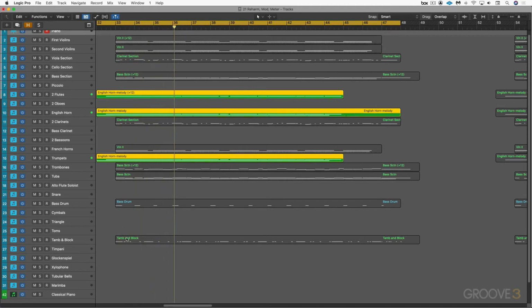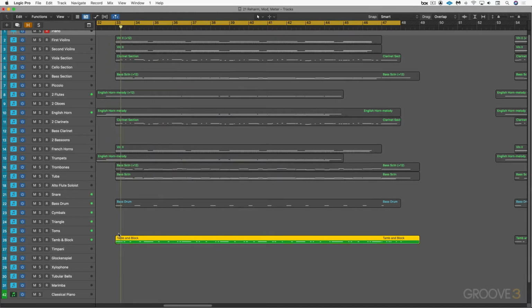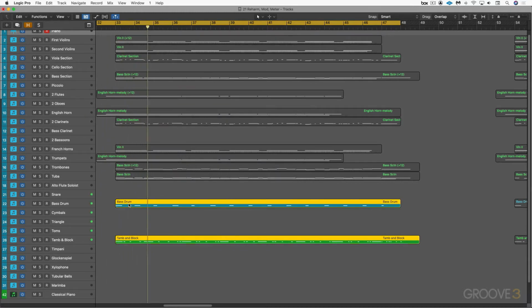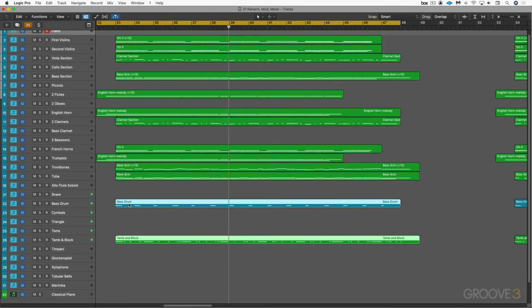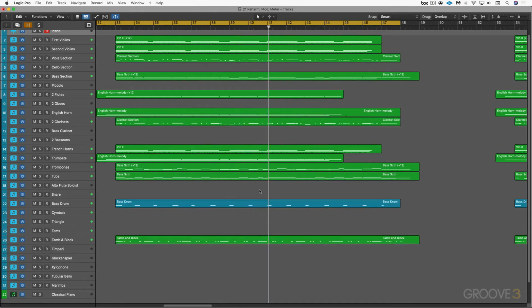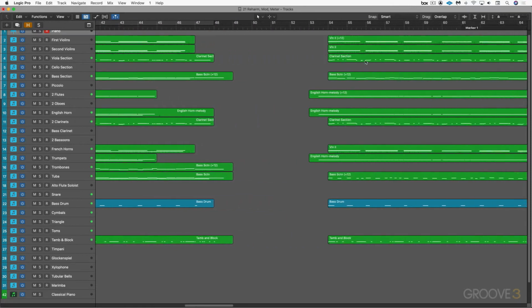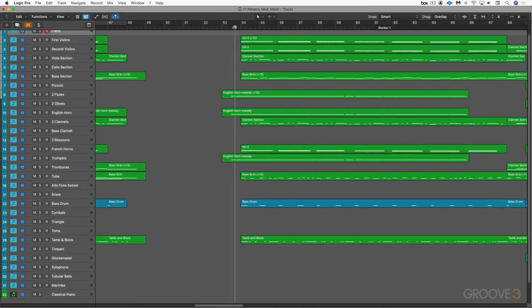And I have some percussion. I have tambourine and woodblock for a little bit of a different rhythm with bass drum. Some snare in there. So there, I've reharmonized and used a different tempo. Now let's look at the next example.